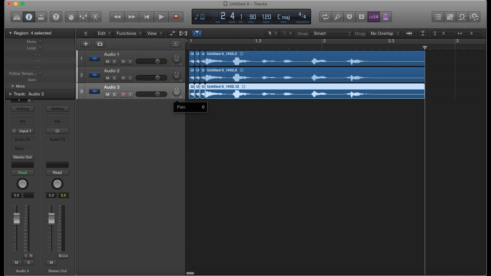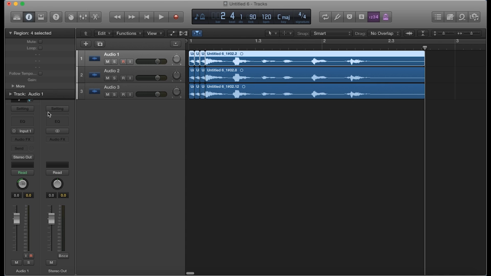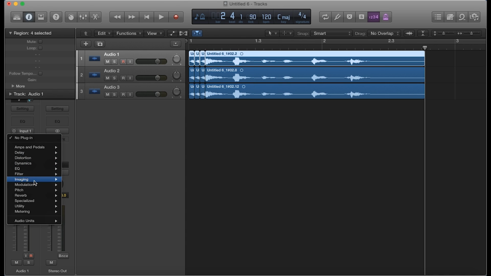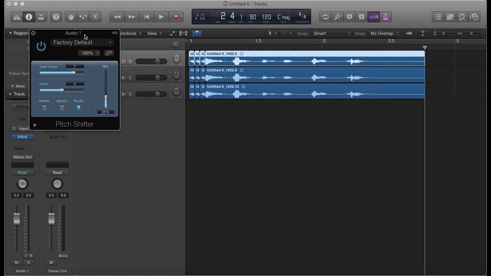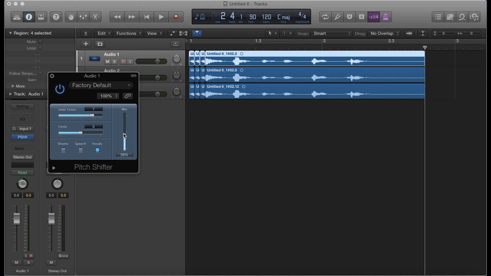All right, so now I'm going to pan this to the right. I'm going to pan this to the left and have the one in the middle stay in the middle. Now what we'll do is add a pitch effect to this. So I'm going to add the pitch shifter, in mono.